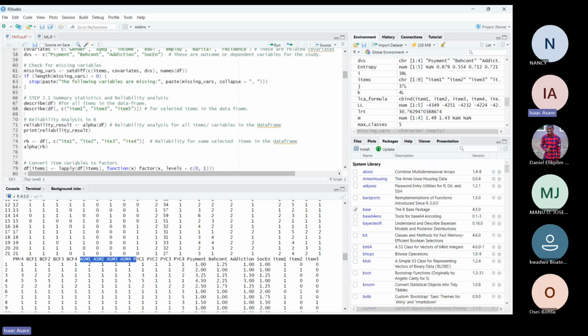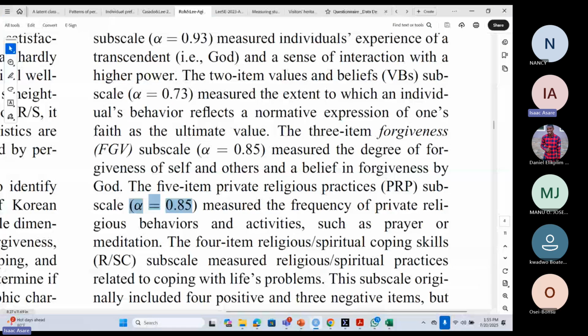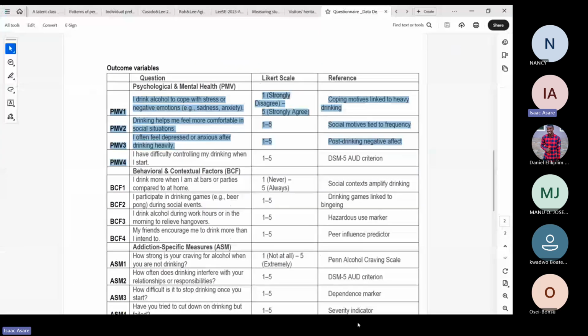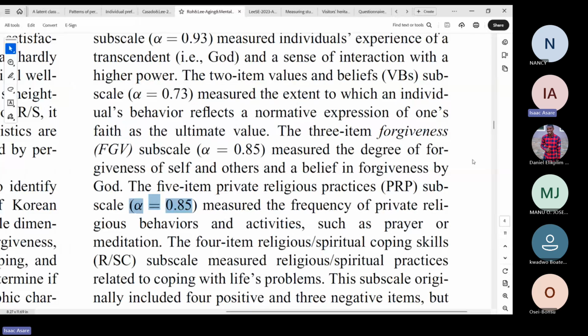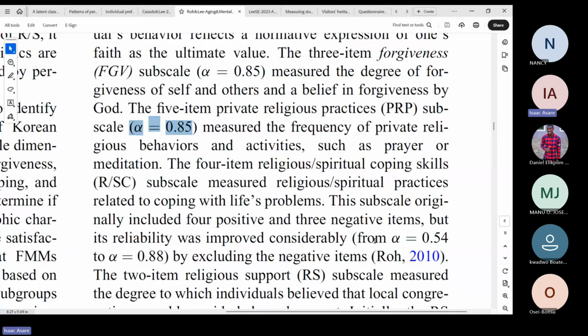As I just showed you, in the paper that I just showed you, you can see they reported the reliability for each of the constructs, right? Here, they were talking about forgiveness. So they reported for forgiveness, and then they also did it for private religious practice, which also had its own reliability values, right? There is another one that had its own. They didn't put everything together, but rather they did the reporting step by step, construct by construct, right?